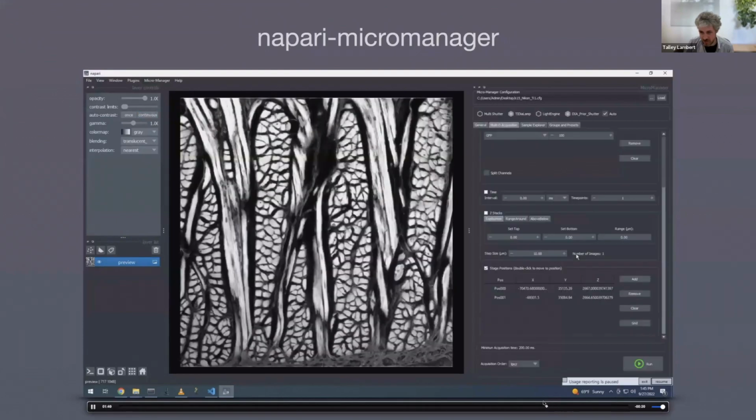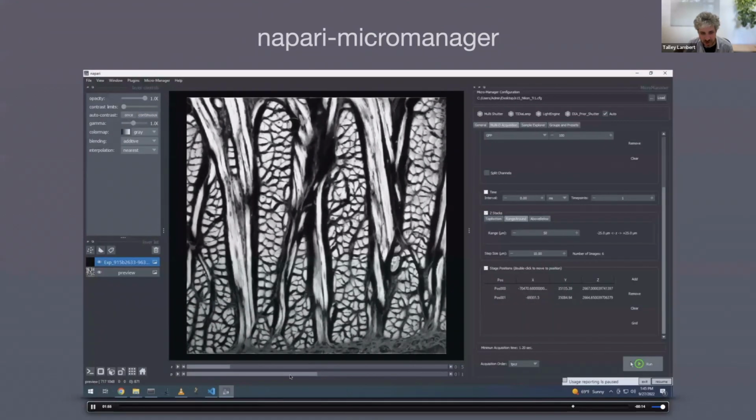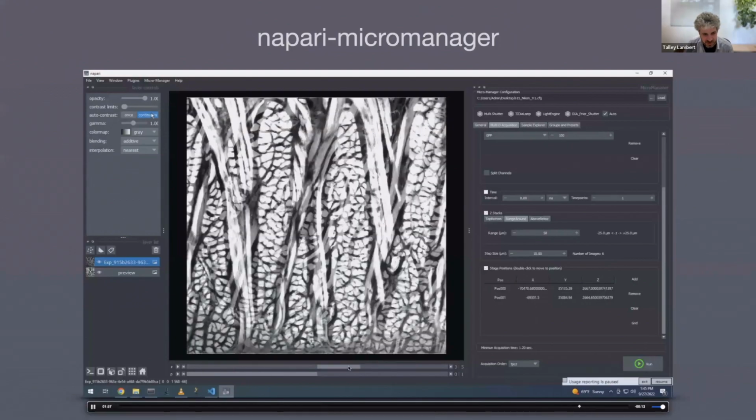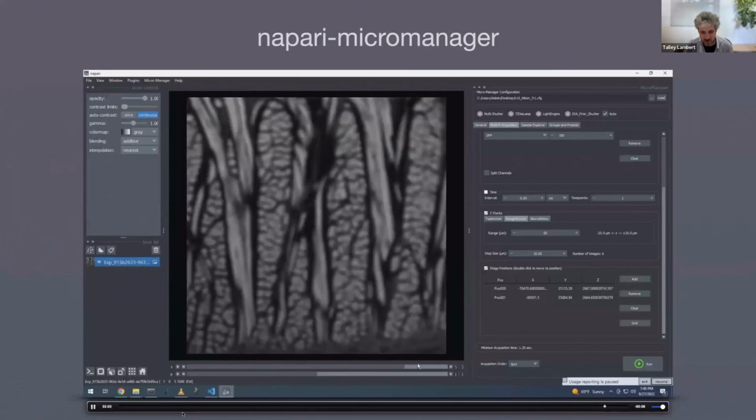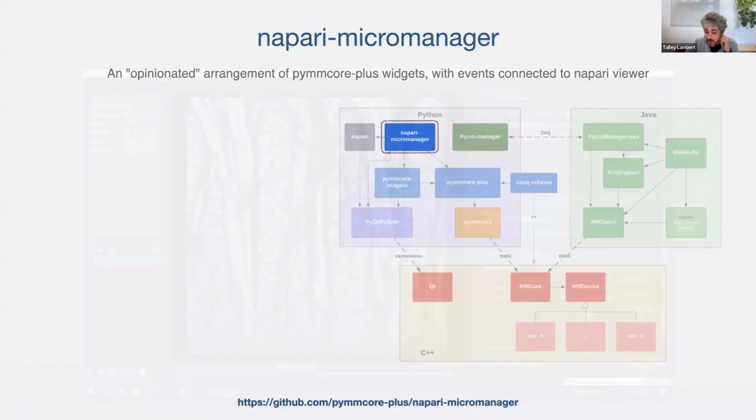Yeah, so add a point, add another point, and go up to Z stack, add a Z stack. And now as we hit run, you can see that the Napari window has made a new layer called experiment whatever, and is populating your various dimensions with the dimensions of your multidimensional position. All right, so that is Napari Micromanager.